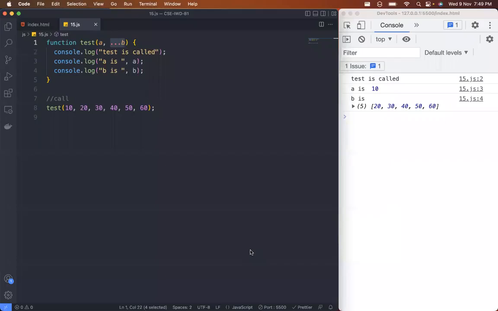Any doubts? So today we are learning all simple concepts. Okay, that's why I think you are understanding these concepts without any doubts.